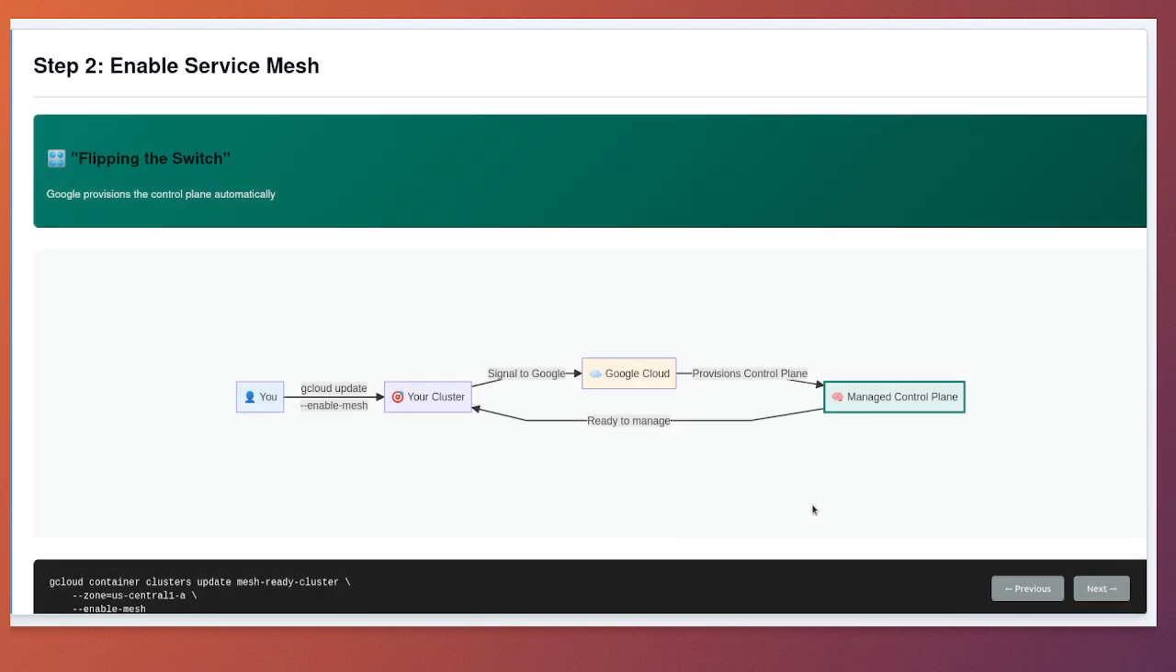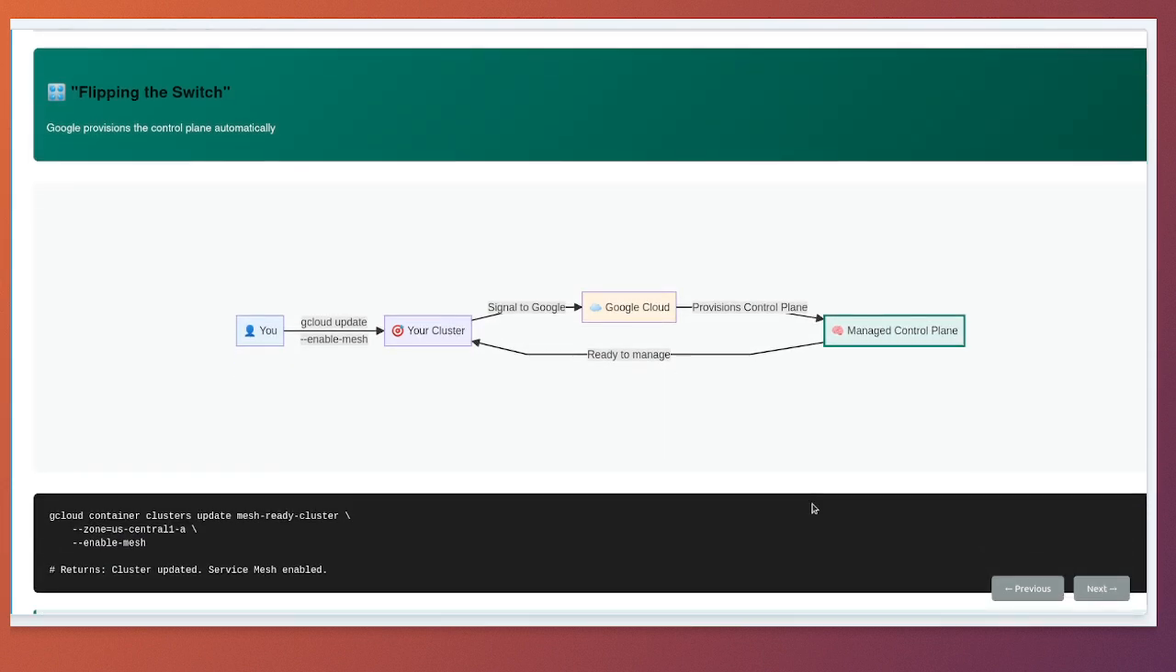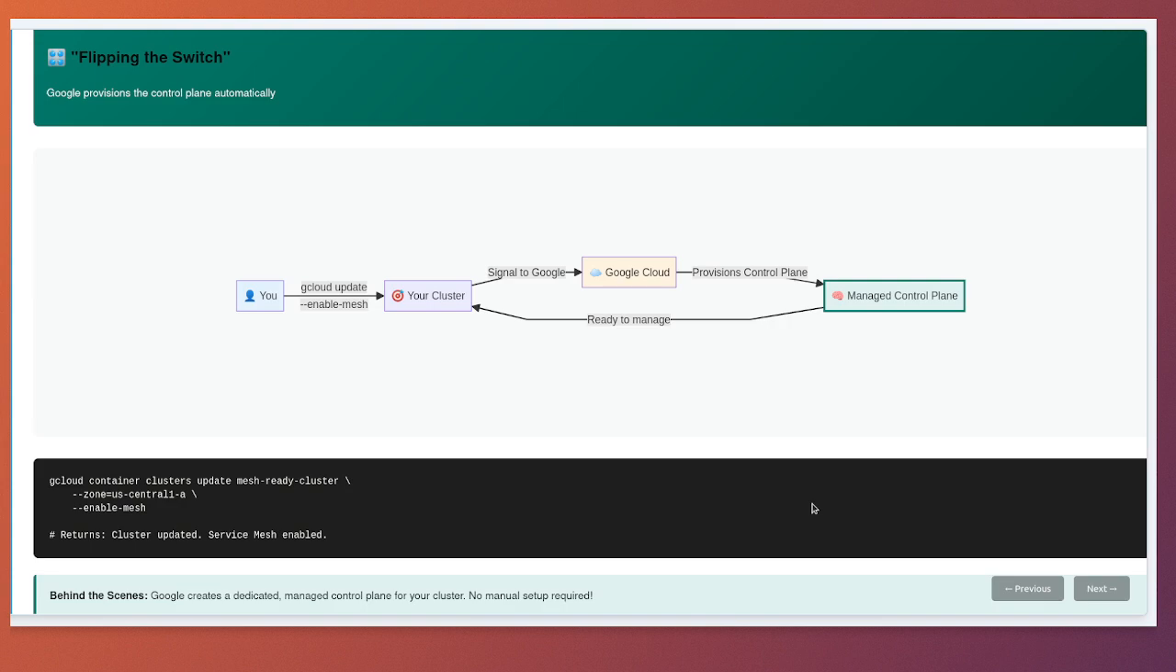The magic switch. Here's where Google Cloud really shines in terms of simplicity. Enabling a service mesh used to require downloading complex installation tools, configuring certificates, setting up the control plane, and managing upgrades. With Google Cloud, you literally just flip a switch on your existing cluster. When you run the gcloud container clusters update command with the enable mesh flag, Google provisions a fully managed control plane for your cluster in the background.